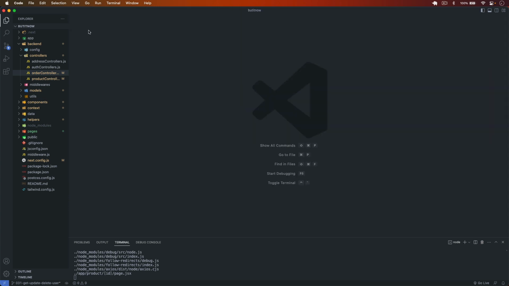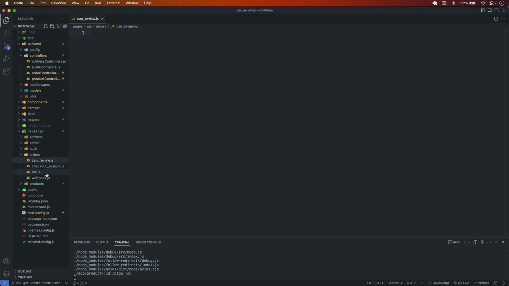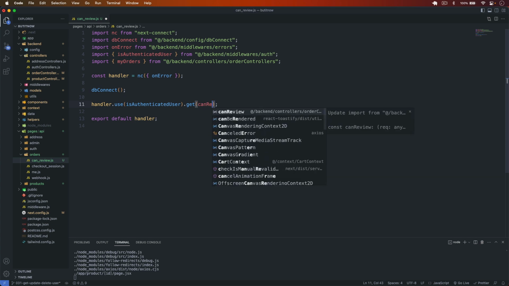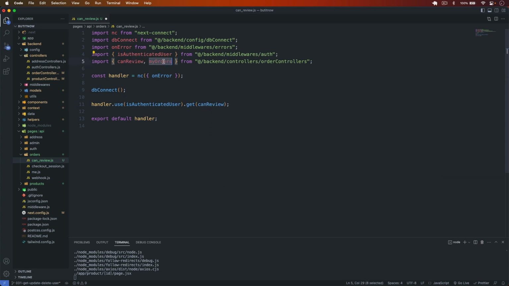Okay, if I close this from here, now let's go to the pages. In the orders I create a new file here that is called can_review.js. I will simply copy that from here and put that here. So that is going to be a get route and then canReview. And this is a protected route. I simply save it from here.